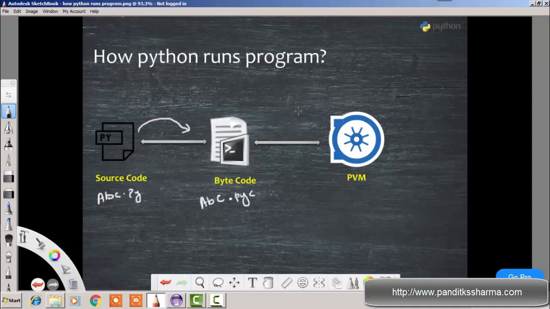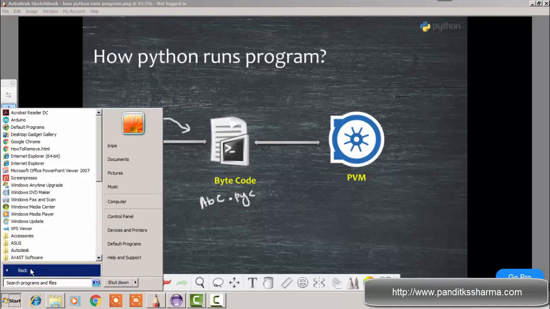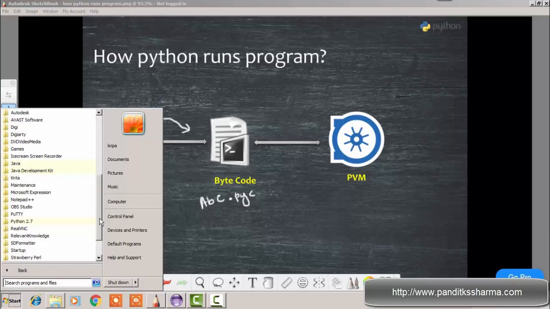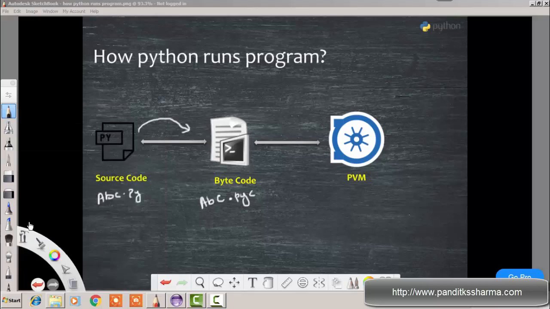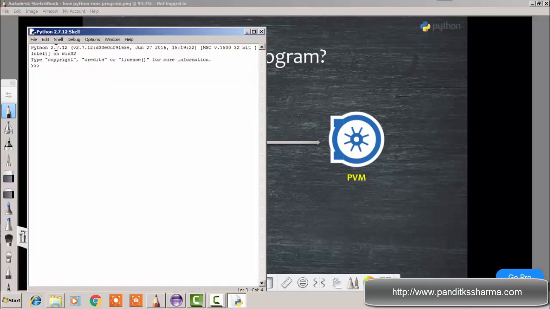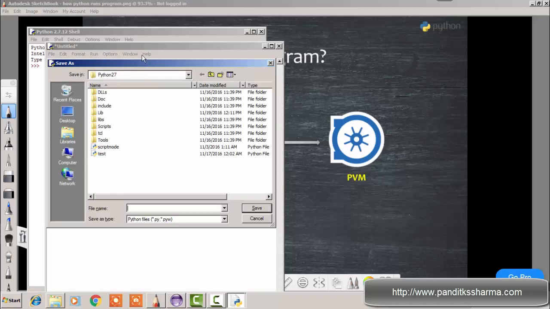So first I will create a file directly. I will not use Eclipse. I will open All Programs and go to the Python 2.7 directory, and here is the Python GUI. You can create a new file and write something like print, I will print "program running". Okay, and save it in the same folder.